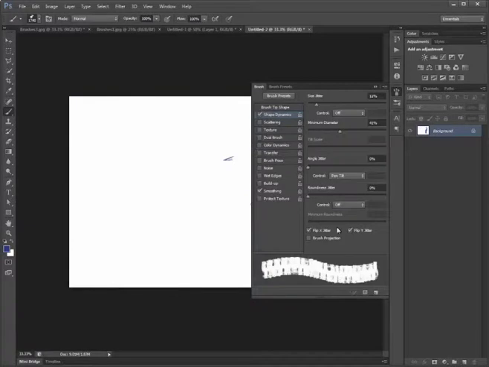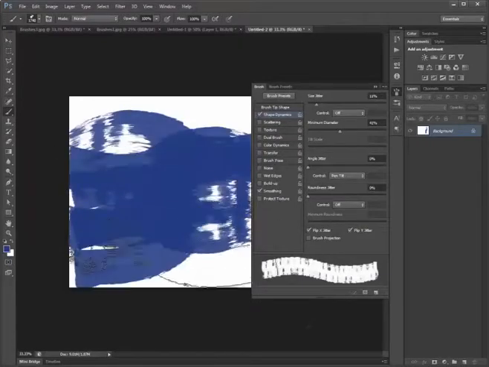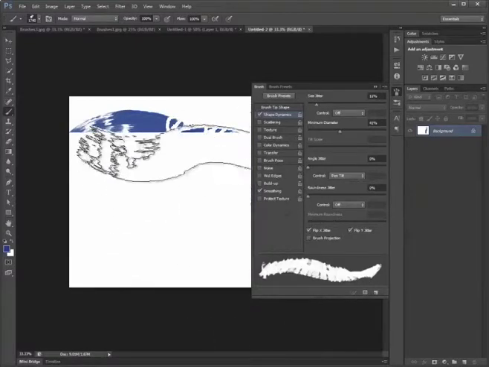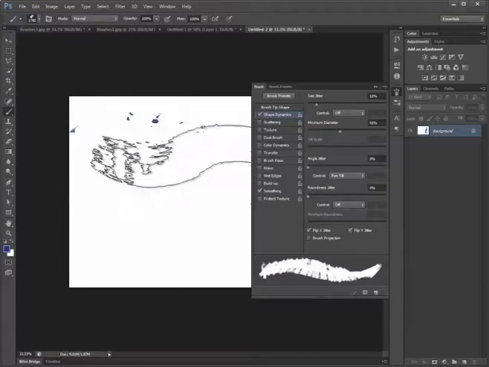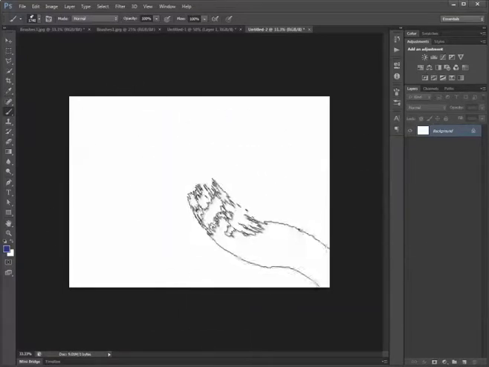Alright, I'm also engaging the flip X jitter and the flip Y jitter. That will sort of randomly flip them back and forth and create a more random appearance and a little bit more natural, so it's not quite as uniform if you end up using these a lot. So that's how you set up just one of the brushes.